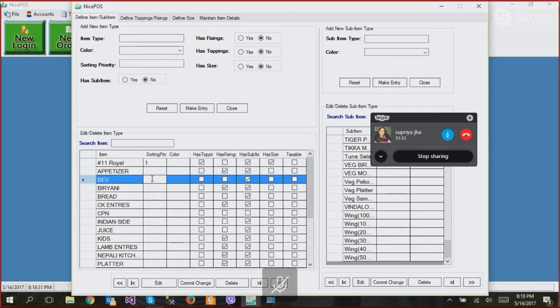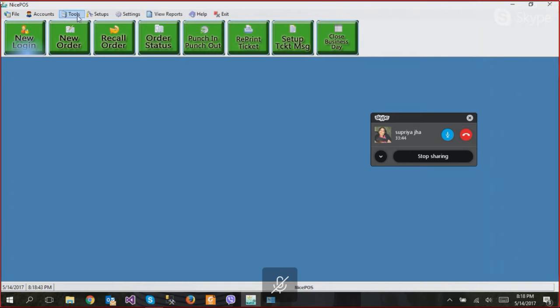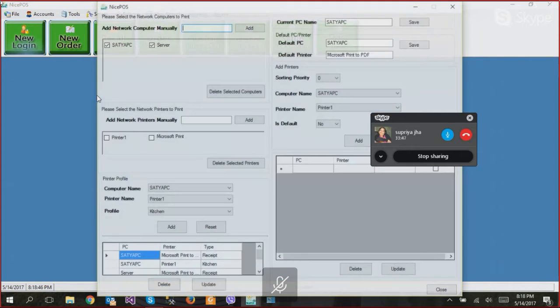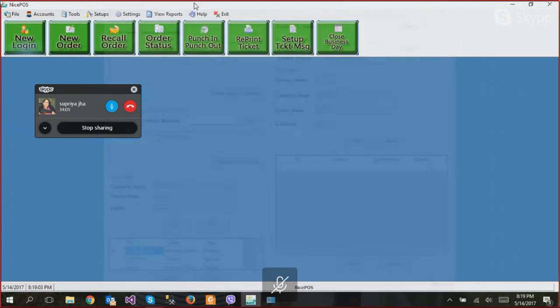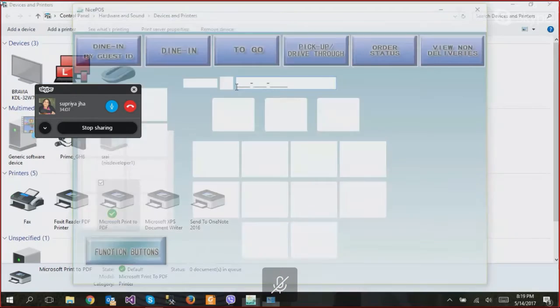I want to show this on the 2. I'm going to give this 3. Okay, commit change. I will only show these items, and again go to the printer setup. Here it will show only the sorting priority of the items. Here 1 means we have set that on the 11 Royal. That is the item which I will show you from here.